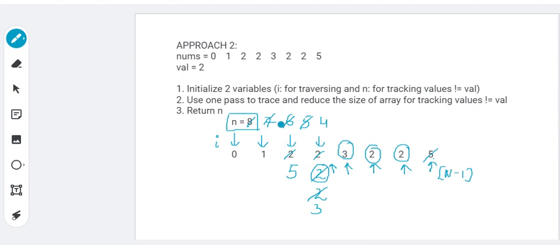So now you can see it is the end of the pass. All the elements are covered, and in this way we'll be returning 4 at the end, which states that only 4 elements are there which are not having a value equal to val.